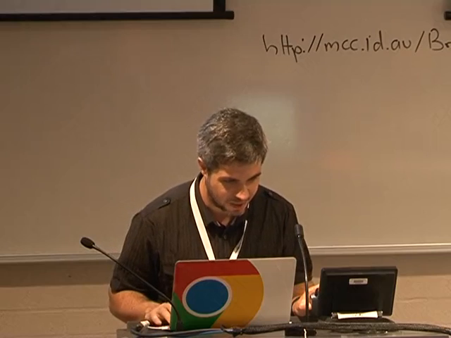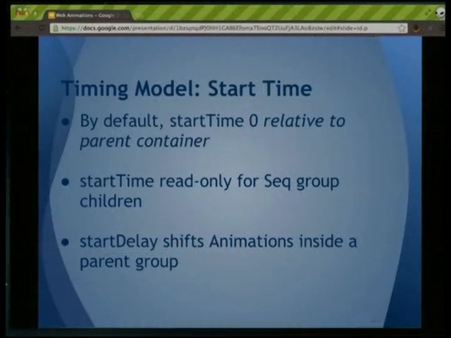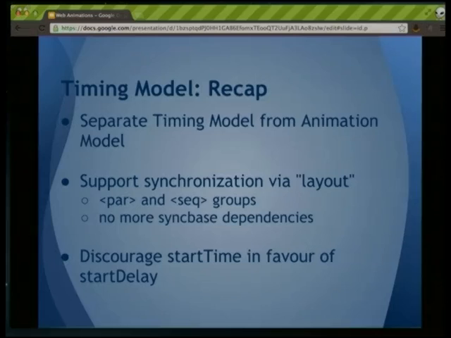Okay. So I'm running low on time. Let's just quickly have a look. I talked about start time. Basically, we provided start delay, and we've locked down start time so that it's pretty hard to use, and we're hoping that the default start time values provided make the sequencing work correctly, and you use start delay to shift things around. Basically, I can talk about that more if you're interested.